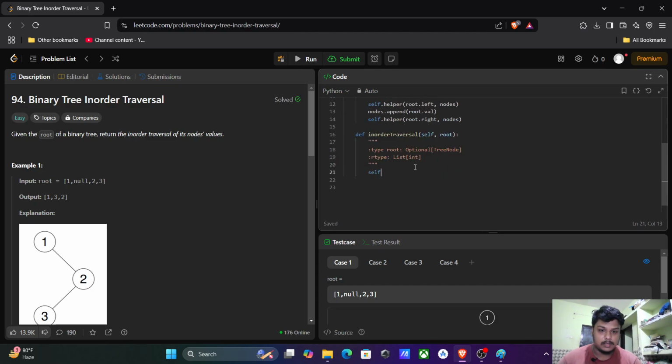And here I first have to write a nodes list that we're going to return. So we'll call the helper function with the given root and the nodes, in which the helper function will store the nodes. And now I will return the nodes.